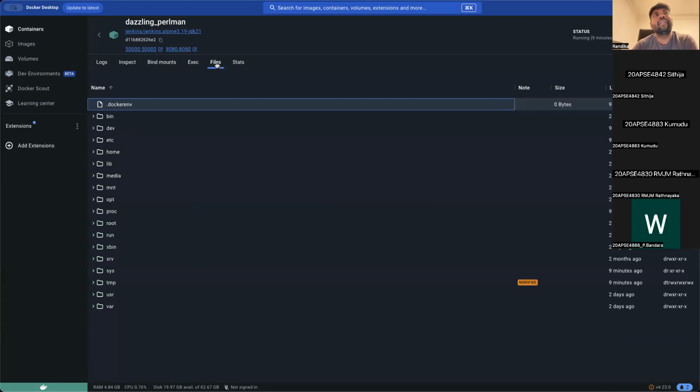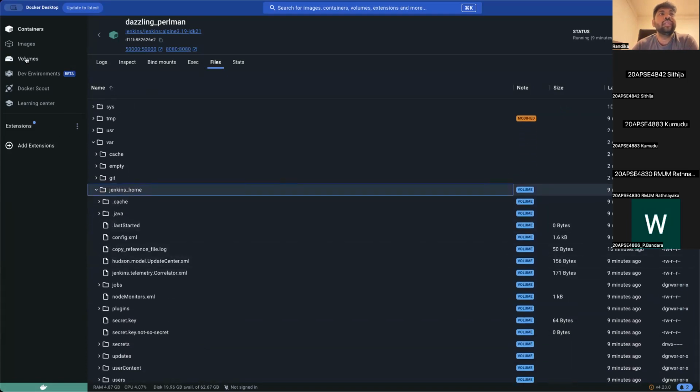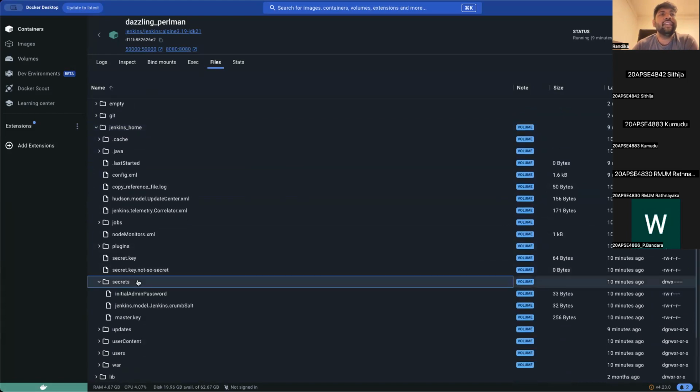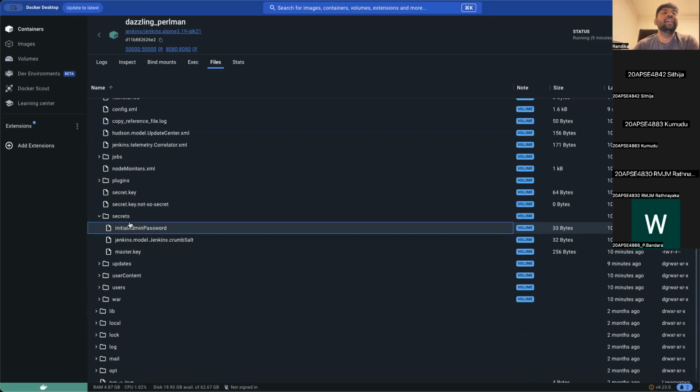There is a section called files, which allows us to look into the file system of the container that we are in. So in here, we'll go to the same volume that we have in the volume section and the container. It should be the same. We have attached var Jenkins Homes to a volume, and you can see it has the same content. Right now I am looking at the container itself, and it has the initial password and everything in this location.